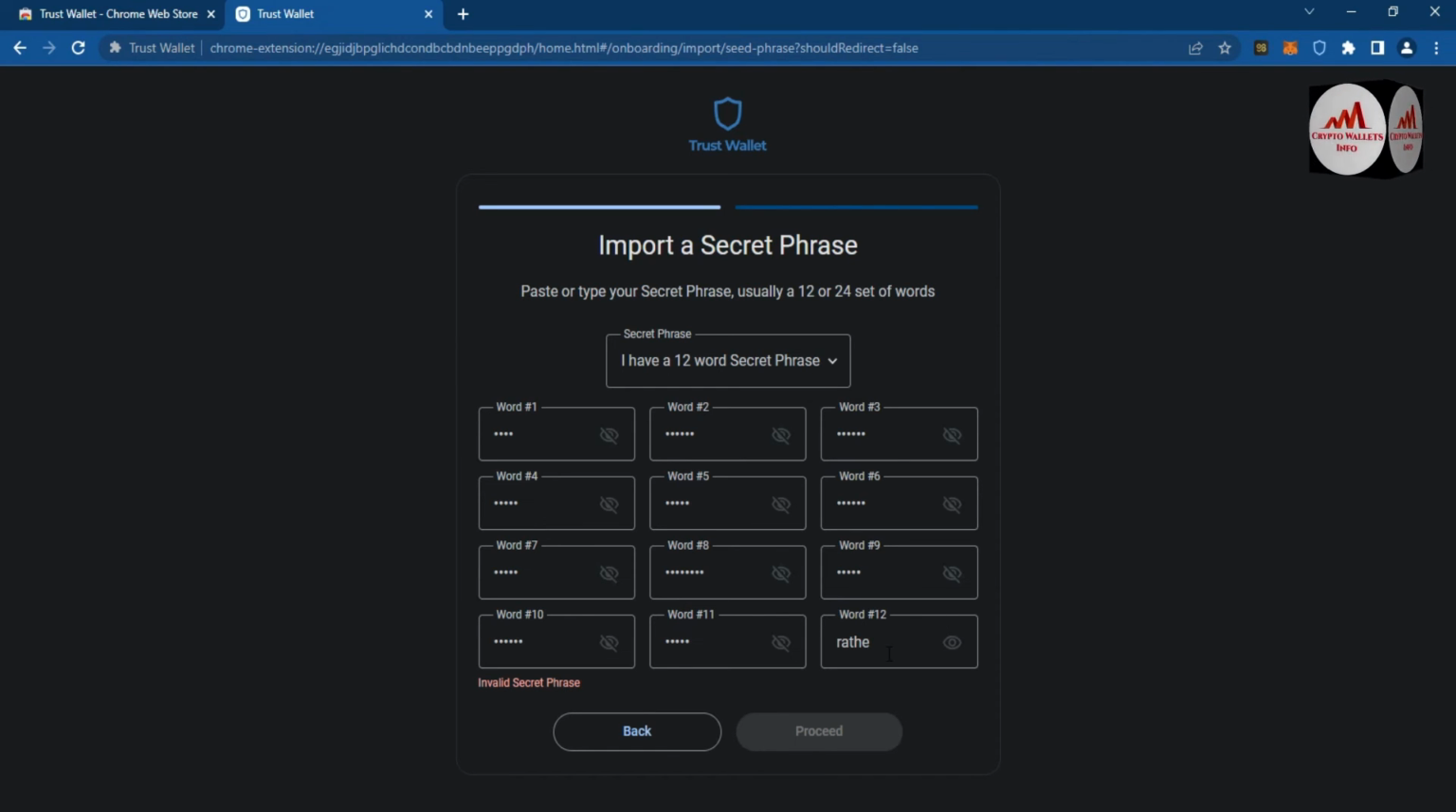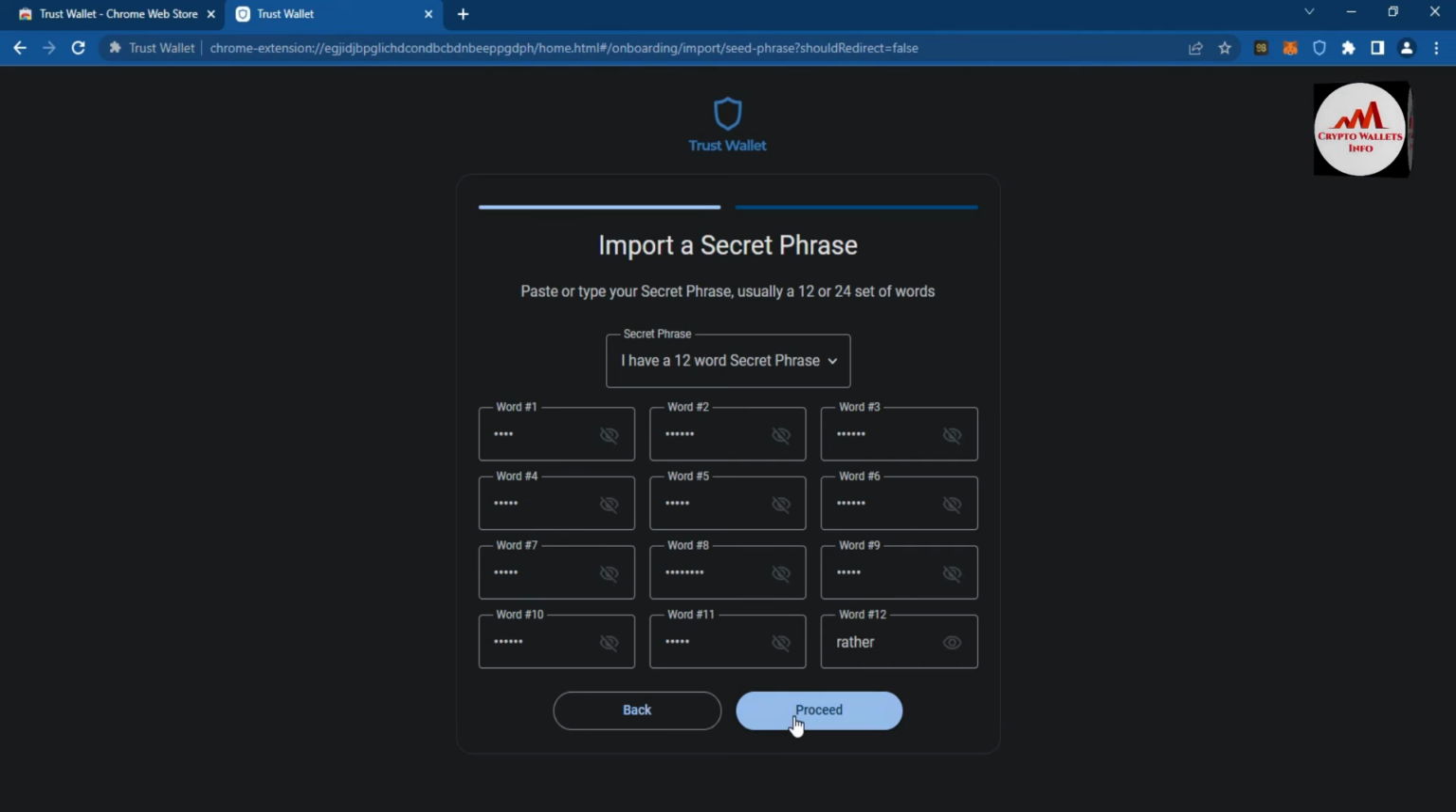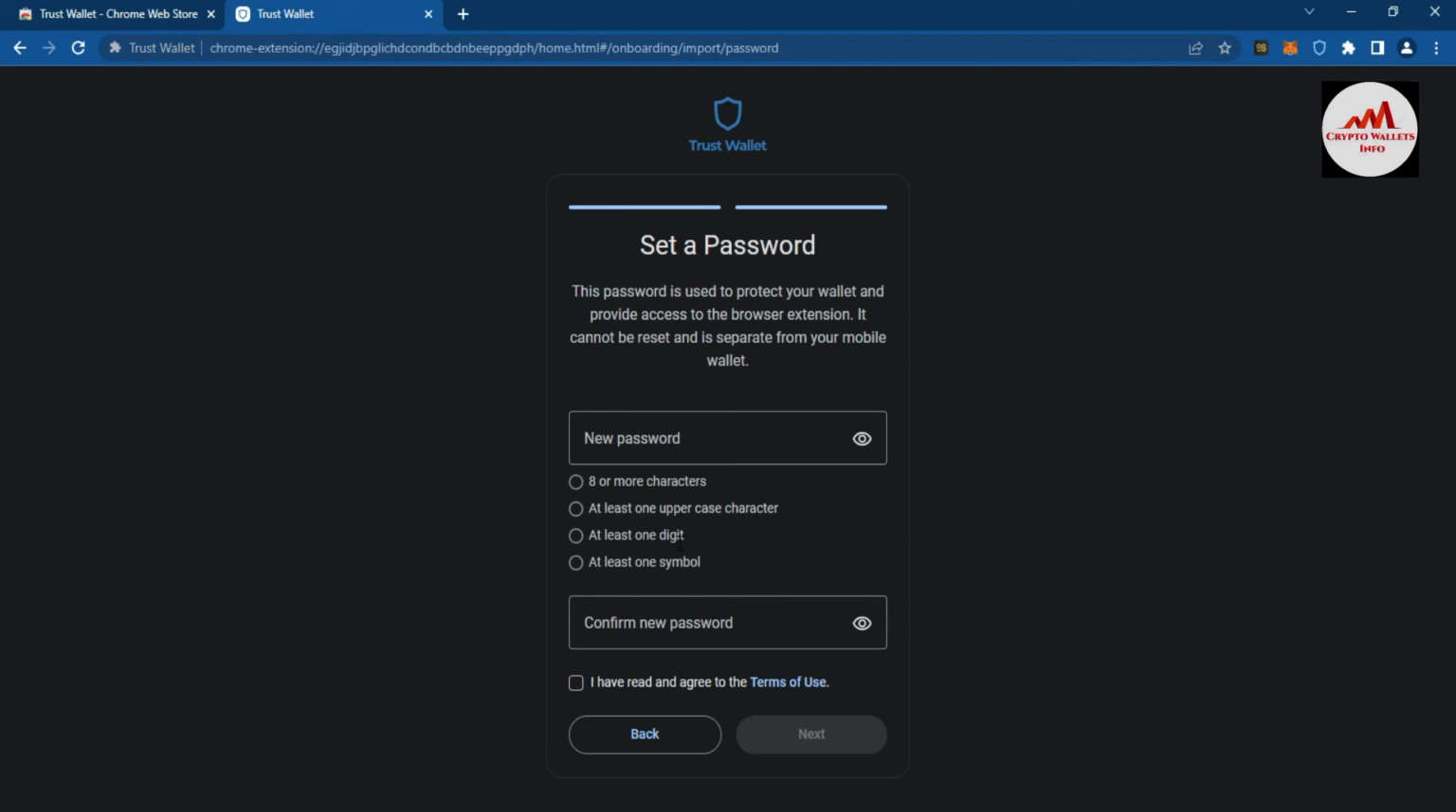Okay, so now I click again on proceed. Now enter the password. You must enter a strong password here, because this is necessary if you want to save your account from scammers or hackers.